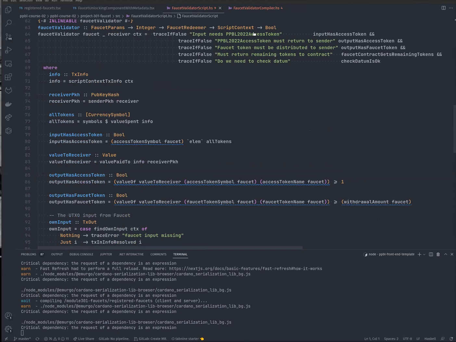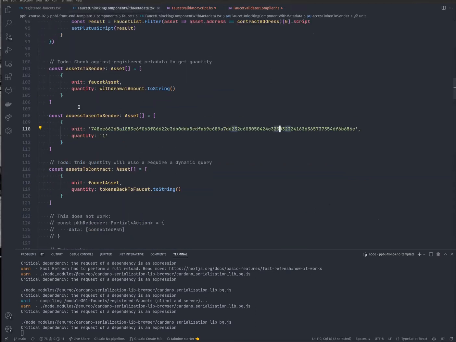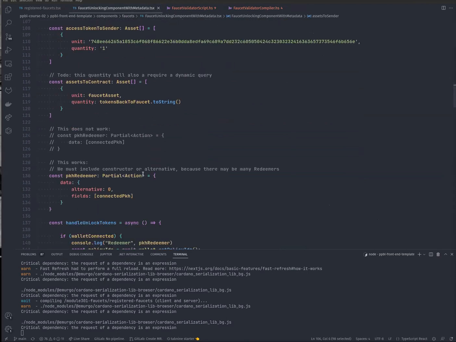What Mesh does under the hood when we use this pattern right here, where we don't include Lovelace in the list of assets, is Mesh takes care of whatever min UTXOs are necessary. And actually, it's not even getting to the point of giving us a transaction preview so that we can look at that together.